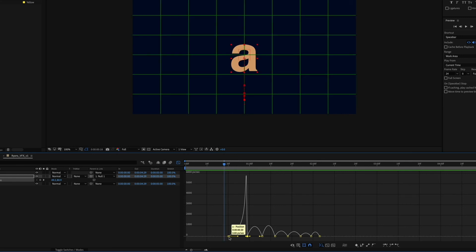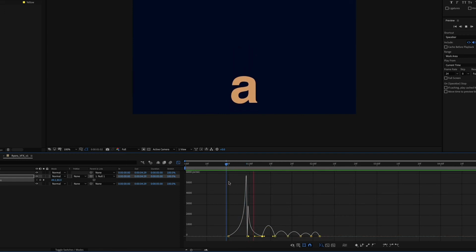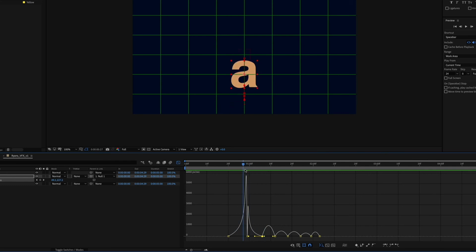So we need it to go, whoop, that's our speed. The speed increases as the gravitational pull has more effect on our A, right? Now what happens when it bounces back up? It's pretty quick, right? So we need to move this graph up this way. Now it just bounces right back up, just like that.